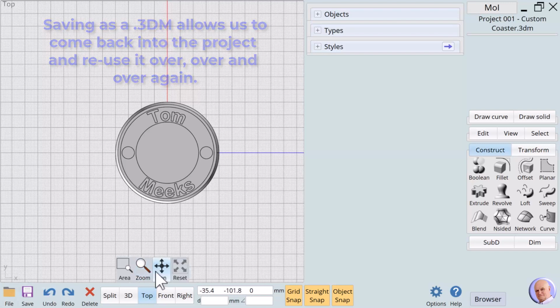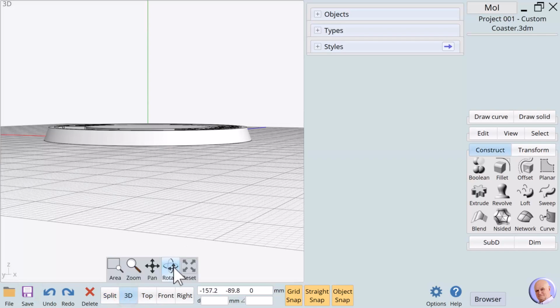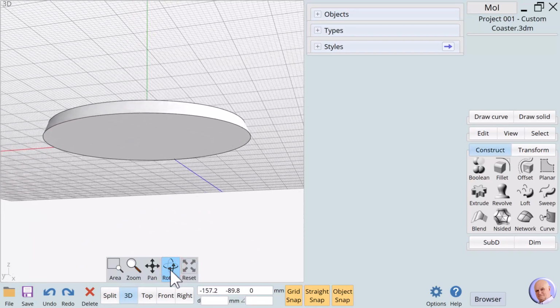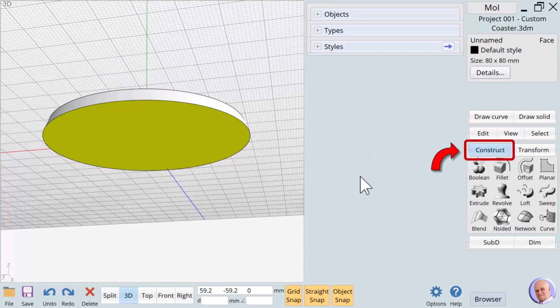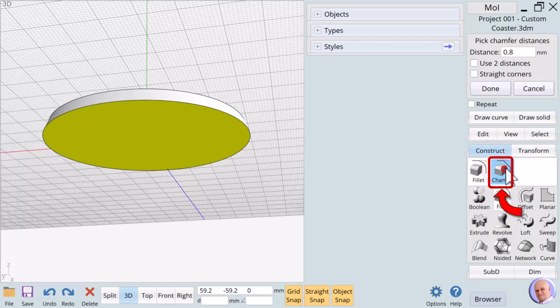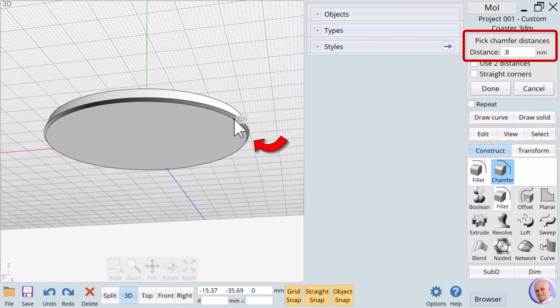But now we need to save it for printing. However, before we do that, I'm going to go into 3D mode and make one little change. I'm going to click on the bottom twice, and I'm going to say construct, fillet, chamfer, and I'm going to use 0.8, and I'm going to chamfer the edges.